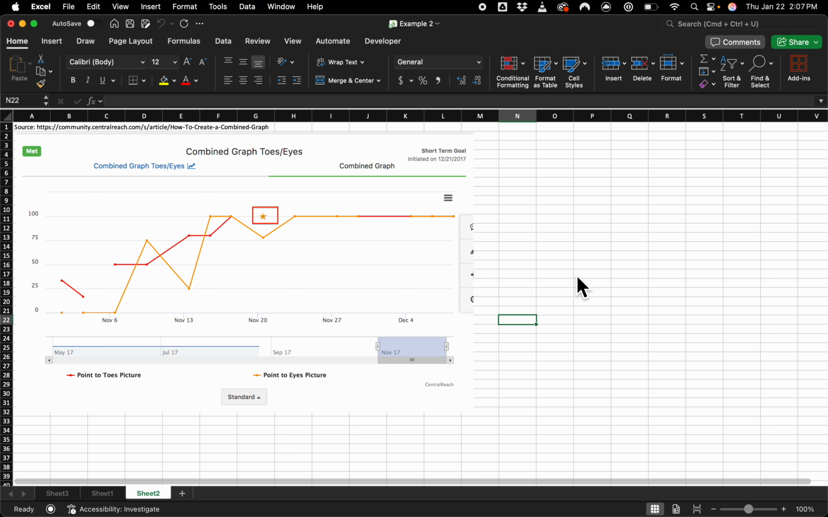Another reason why you might want to use Excel versus CentralReach is, let's say that you want to publish and you need the graph to be APA formatted. CentralReach does not do that. Another reason why is, let's say that you need to combine multiple data sets.